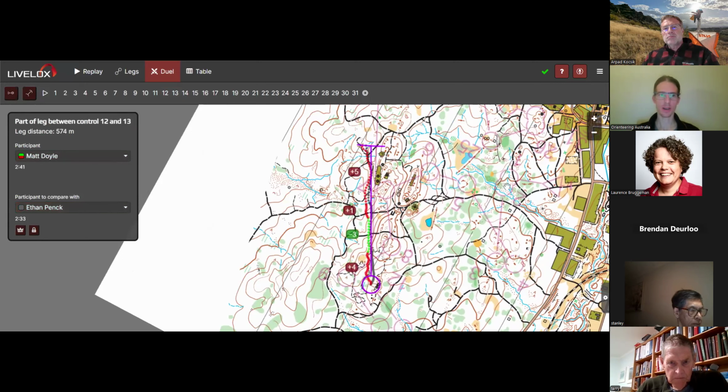This time it's comparing Matt Doyle and Ethan Pink. Usually it chooses two competitors that are quite interesting to look at. So you can trim a leg to look at it more up close. Are there any questions about the Duel feature of Livelox? I'll stop sharing and see if there's any other questions in the chat. Feel free to write a question at any time.